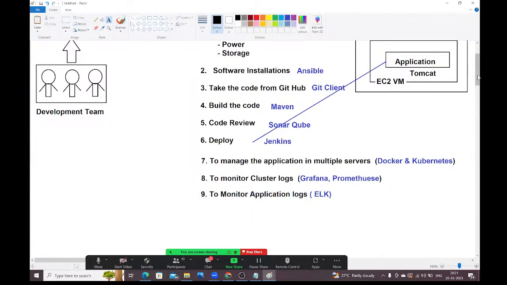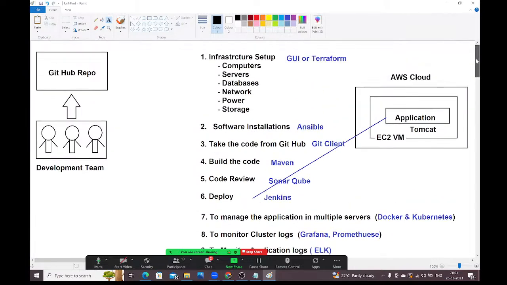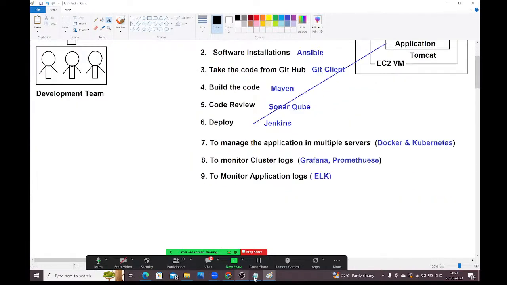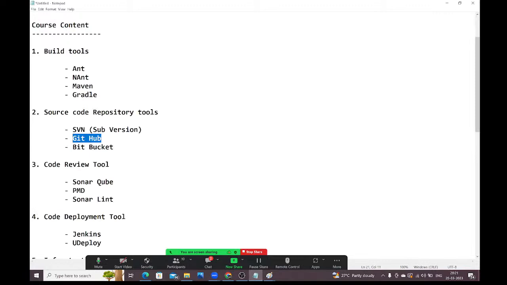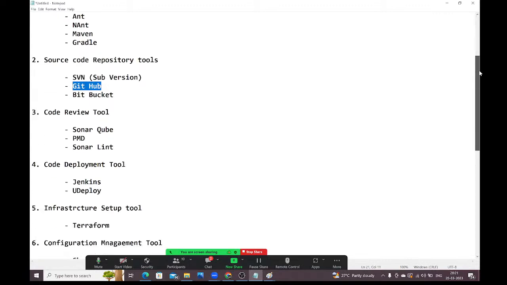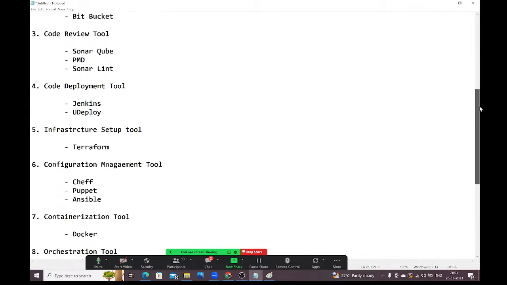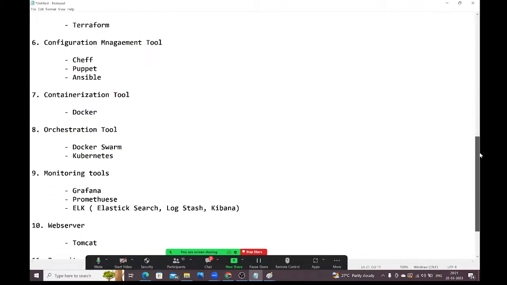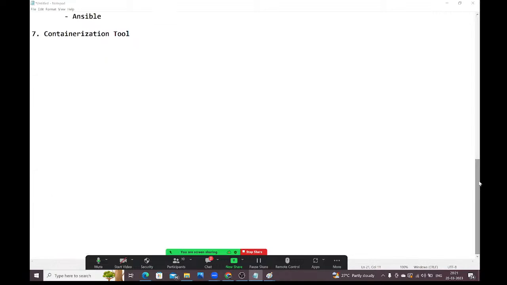Okay, guys, just have a look at this. Whatever I mentioned in our notes, has everything come or not: Maven, GitHub, SonarQube, Jenkins, Terraform, Ansible, Docker, Kubernetes, and these monitoring tools?